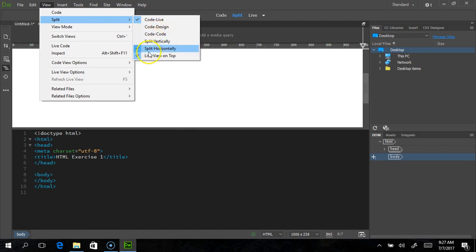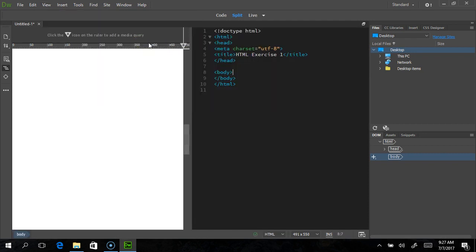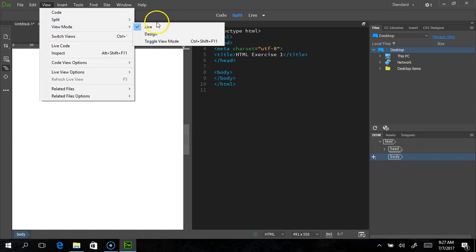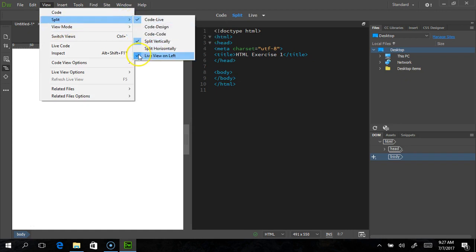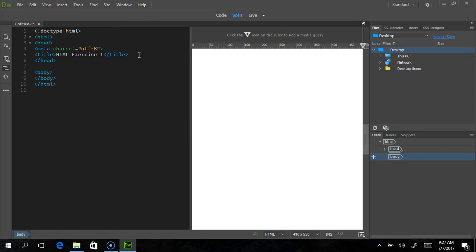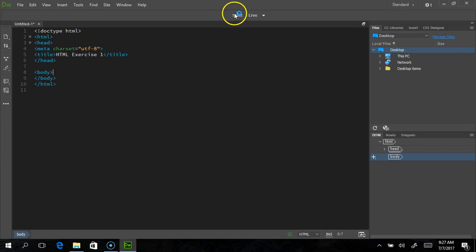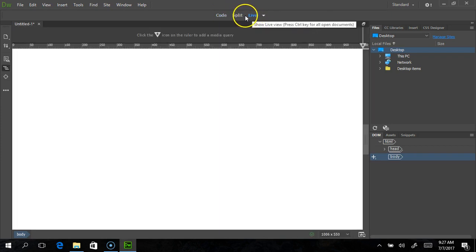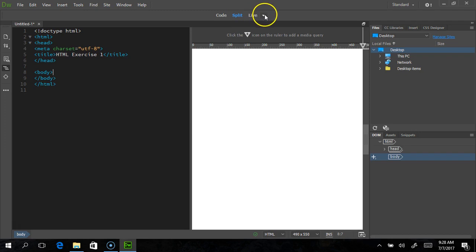Now, me personally, I don't like the horizontal split. I personally prefer the vertical split because I like to see the code side by side. And I also like looking at my code on the right side here. So I'm just going to switch these around here. So my code's down on the left side, live view's over here. And if at any point you need to toggle into just one, you'll notice right up here you have code, split, and live. And if I click on that, it would take me to just code view or just live view. And if I click split, it takes me back to that view that I have.